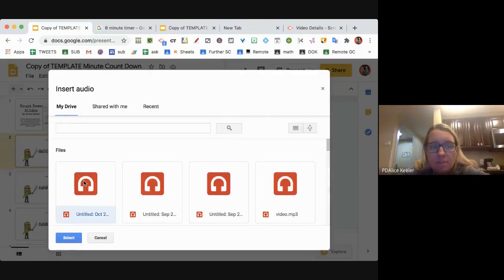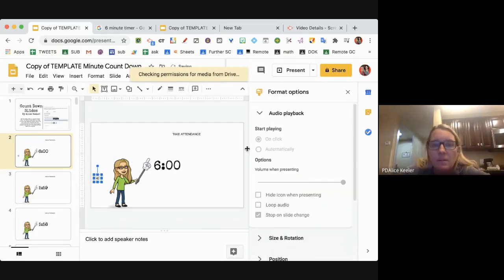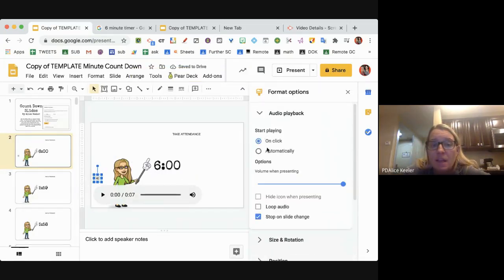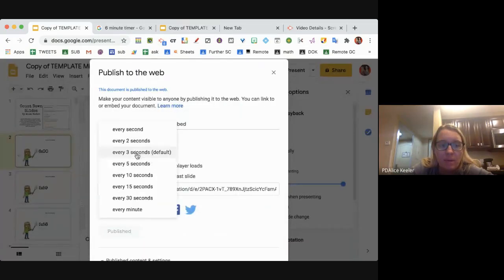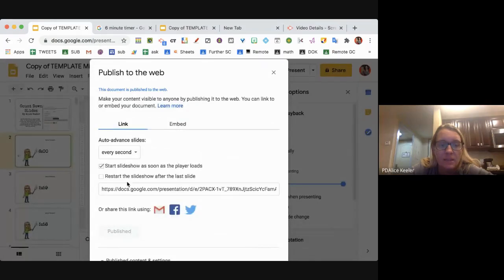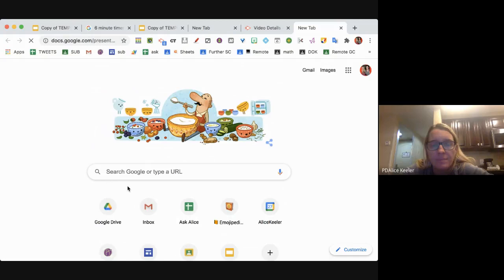This is the one I just made right here. And then it gives me some options. I want it to automatically start playing. I'm going to hide the icon. And I do not want it to stop on slide change, and I do not want to loop. So now I'm going to file, publish to the web, have it advance every second, and play it.